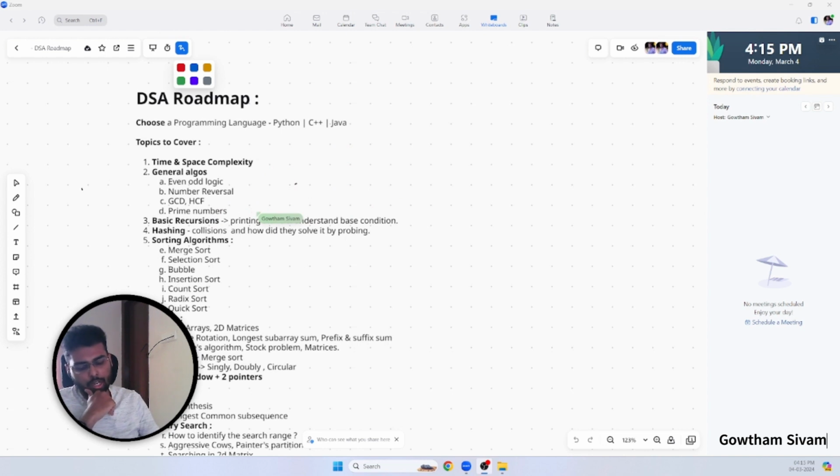Once you finish them, you have to understand what is a base condition in a recursion, and how do you write those base conditions. In recursion, the base condition is the very important thing. Else, it will just keep recursing again and again and again, and you will exhaust your memory. Basically, it will cause an error. So you have to understand how to write basic recursion with a proper base condition.